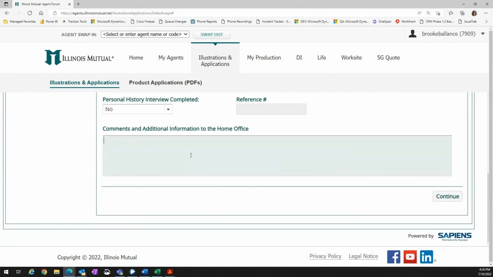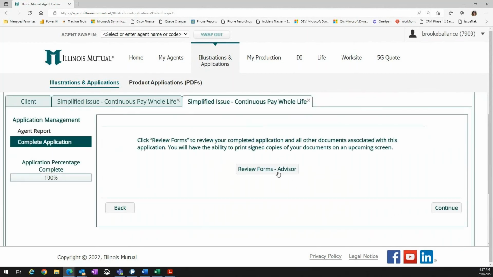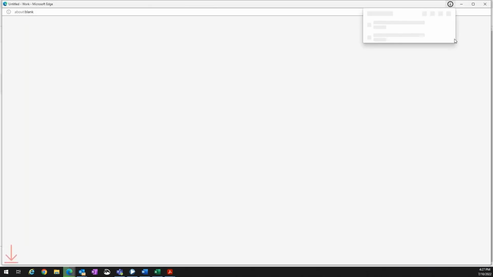If you have any notes or comments to add to the underwriters at the home office, I would highly encourage you to add them at this section. If you have any information that is helpful in the underwriting process or anything like that, this is just a good place to add that so that it comes in with the application. Now I'm going to review the advisor forms.